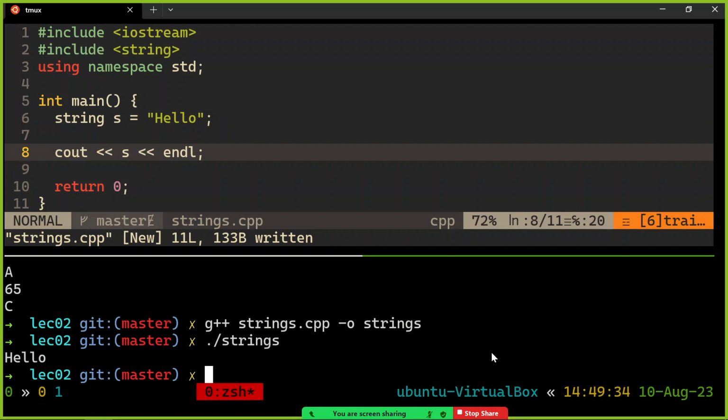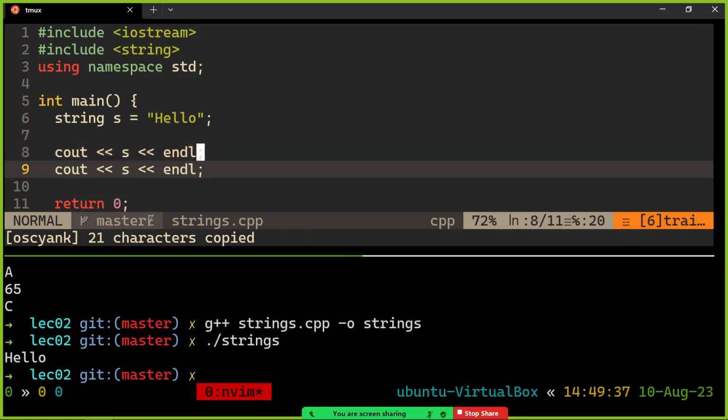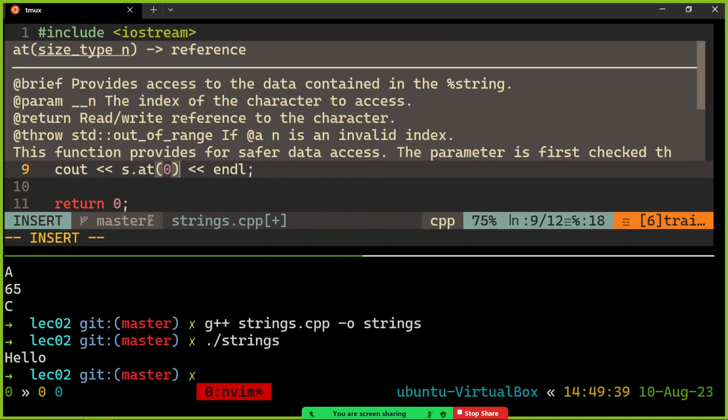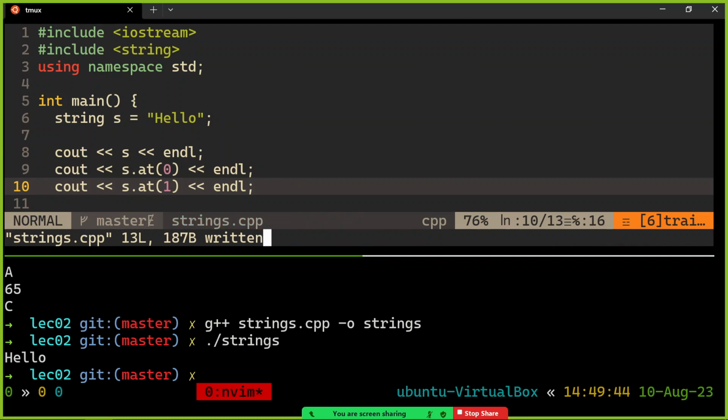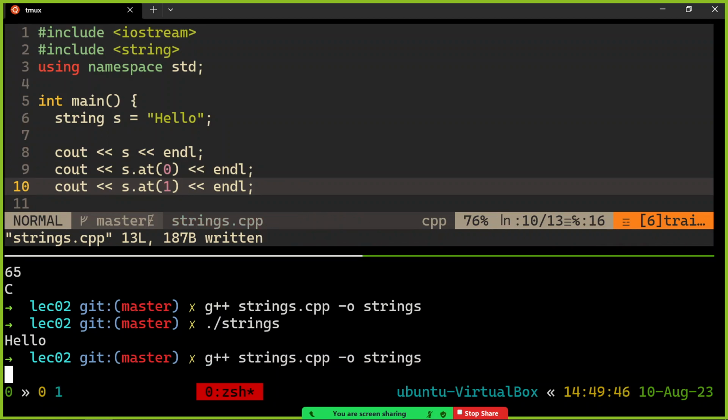There's my hello. I can also get at individual characters. So like s at 0, what's the first character? That's going to give the h. s at 1, what's the second character? That'll give the e. Just print it out on a line by itself.